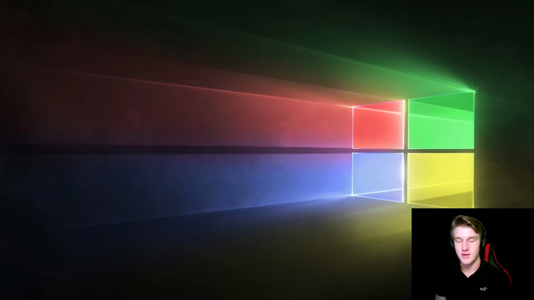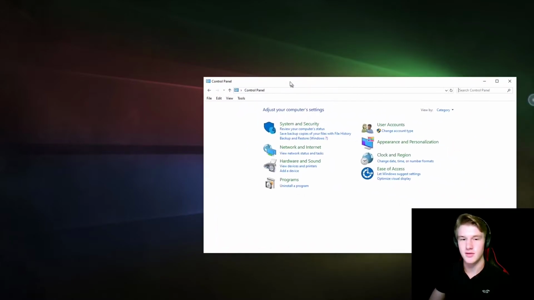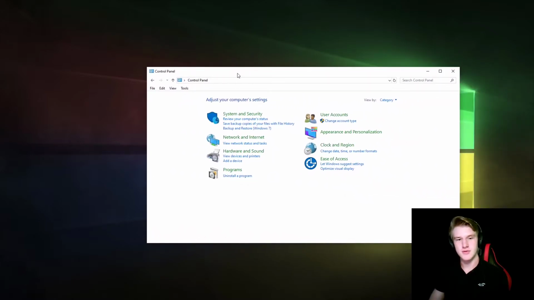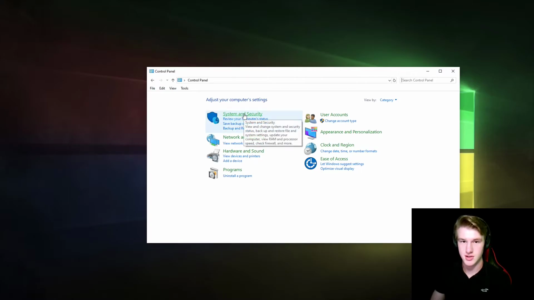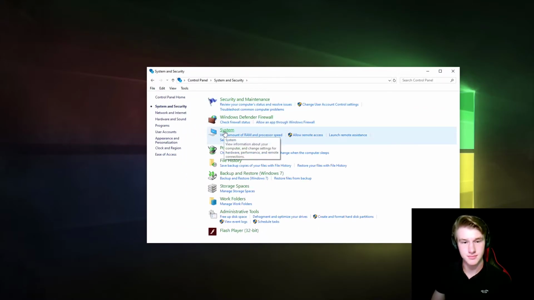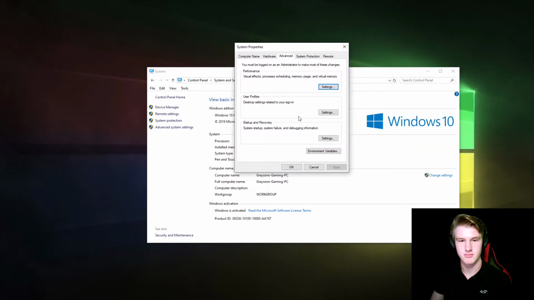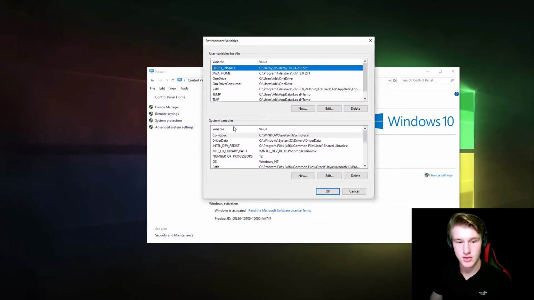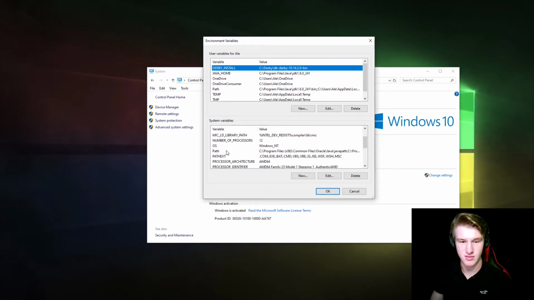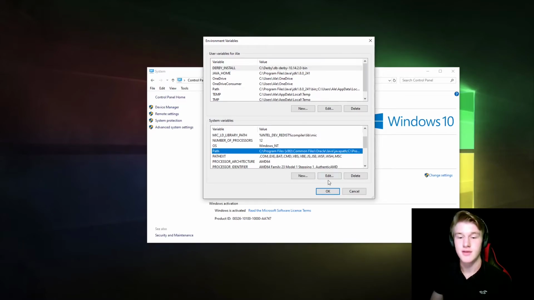After the Java install has been completed, the next step is to set up the system environment variables. The way to do that, the first step is to open the control panel. After we've opened our control panel, we're going to go to System and Security, System, and then we're going to click on Advanced System Settings. That's going to bring up the System Properties window. Next, we're going to click on Environment Variables, and we're going to find the system variable Path. Then we're going to click Edit.